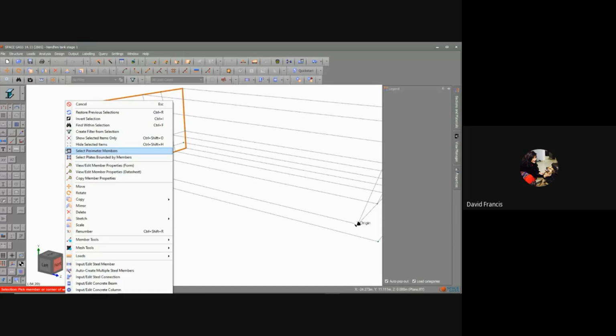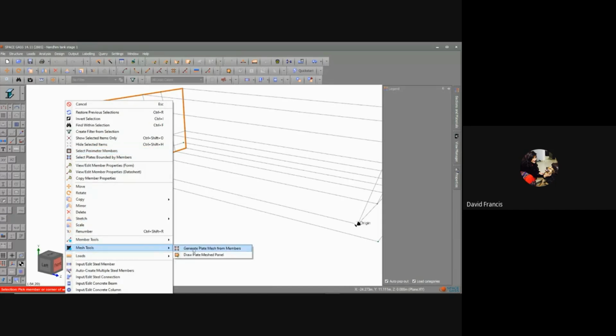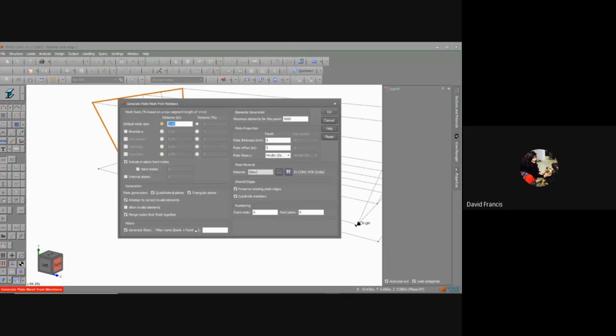Members are selected, so if I right click, you'll see that there are member tools and there are mesh tools. And we have generate plate mesh from members, which is what we're doing. It'll bring up a dialog box, and that dialog box will be first of all the sizing of the plate elements, so default mesh size. It also gives me the ability to control the boundary. So the boundary, I'll just say 0.5.